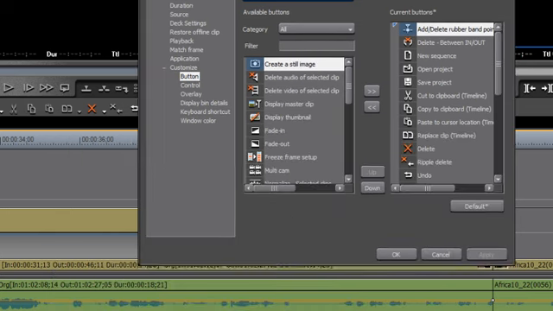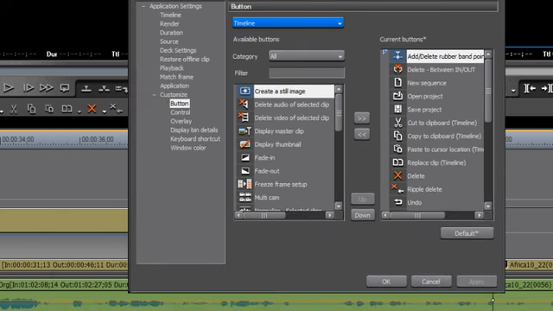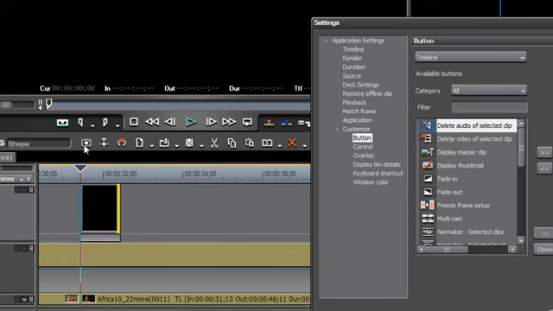And there's one that I like to have on my timeline that does not appear by default when you start EDIUS for the first time, and that is Create a Still Image. And so let's add that to our timeline. Just select Create a Still Image icon and move it over by choosing the arrow button here. Now when we apply that, you'll see that the Add a Still Image icon option is now on our timeline.